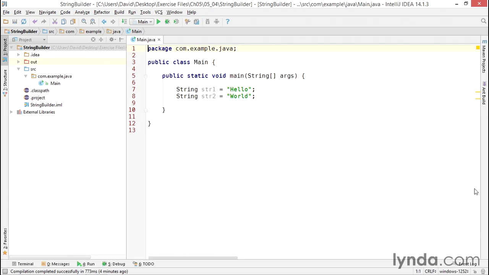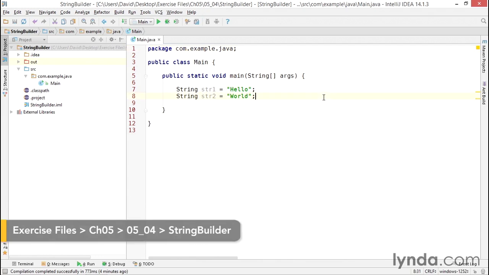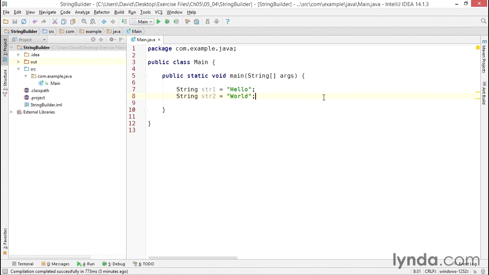When assembling strings, it's tempting to put them together using simple concatenation. I'm working in a project named String Builder, and I've declared two strings with values of hello and world. Let's say I wanted to create a third string that put those strings together and added some extra characters.